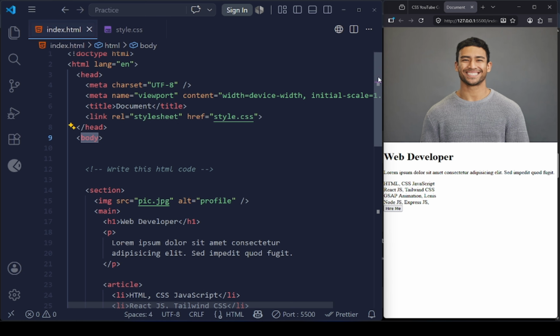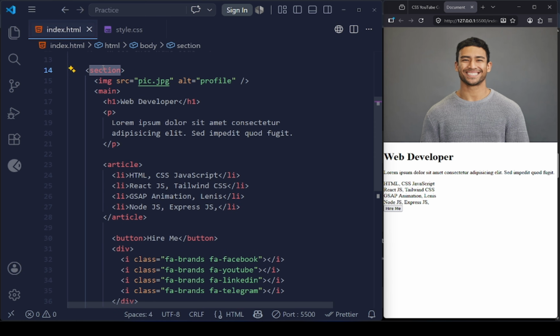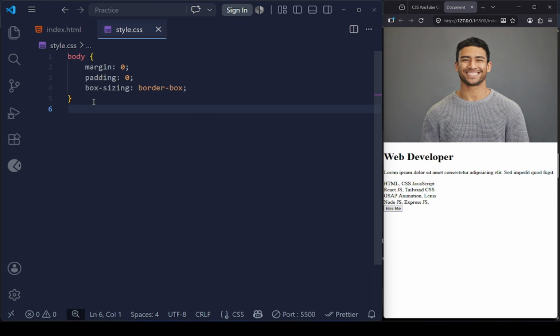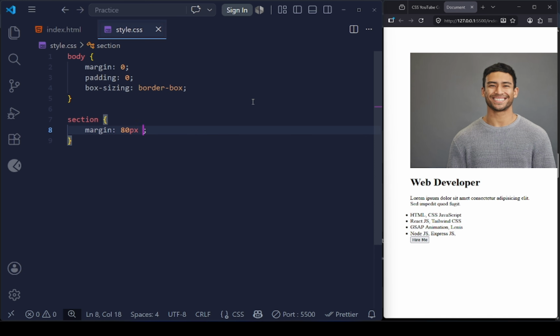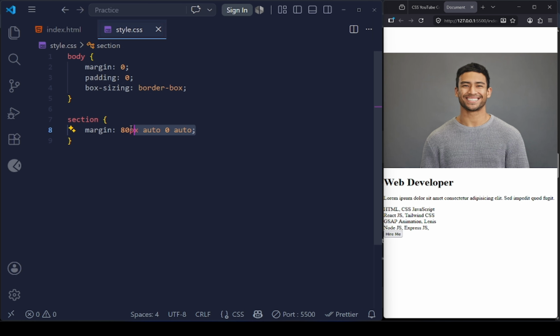Next, we go back to index.html and target the section element. Inside its style rule, we set the margin property to 80 pixels on top, auto on the right, 0 on the bottom, and auto on the left.